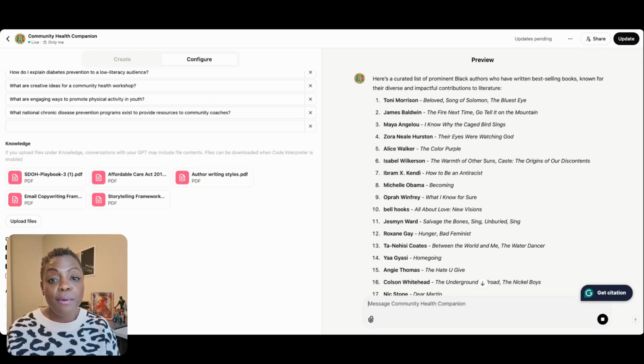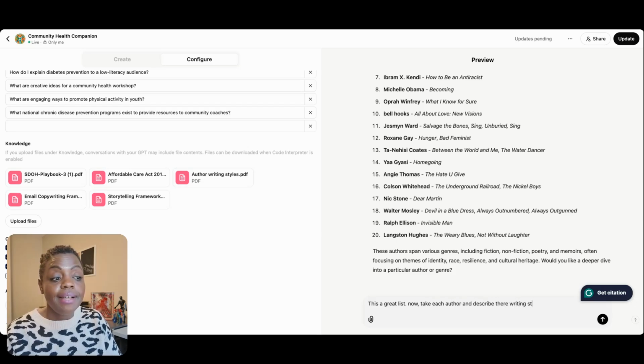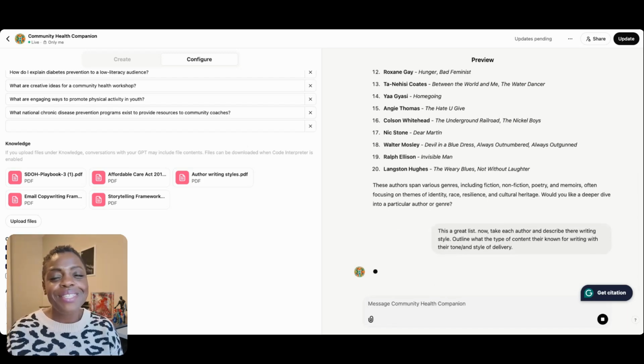Here's where the rubber meets the road. You say, this is a great list. Now, take each author and describe their writing style. Outline the type of content they're known for writing, with their tone and style of delivery. Okay? This will save you so much time.